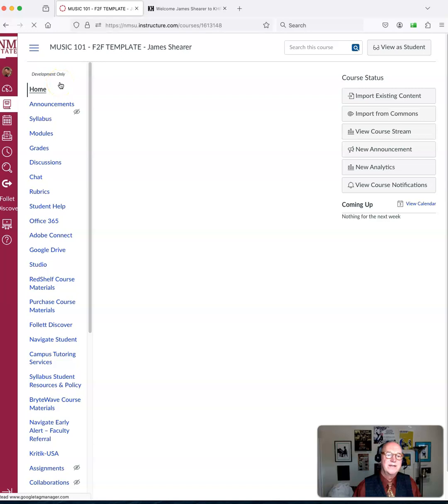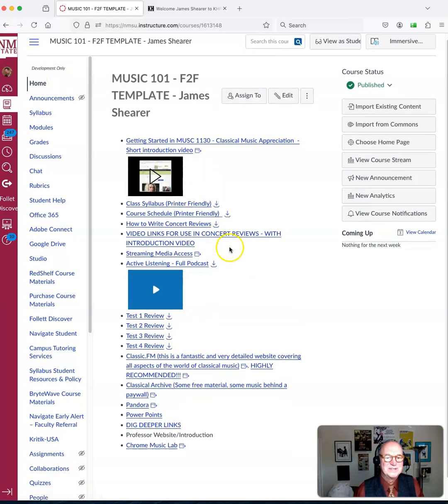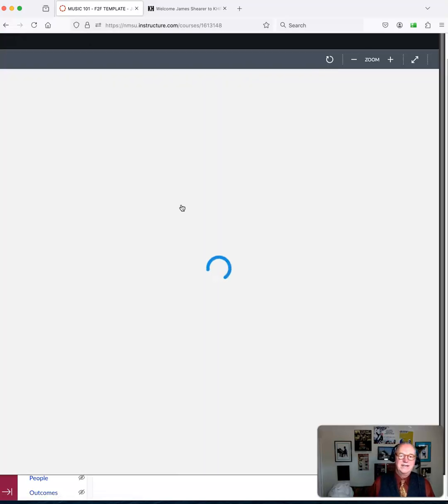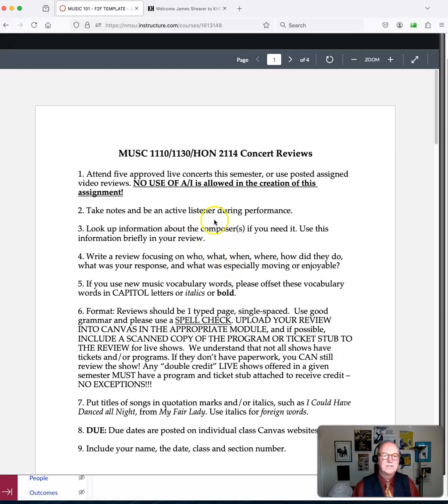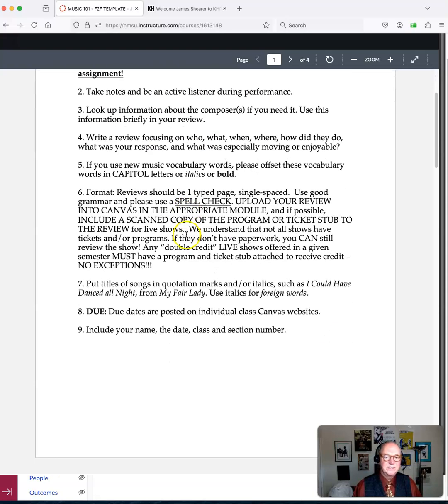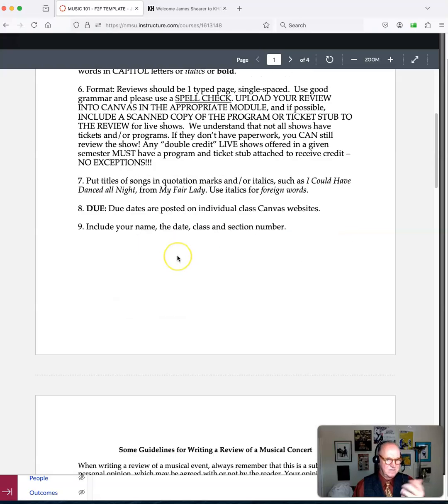It's on the home page. There we go. Computer's going a little slow today. How to write concert reviews. Click on that link, and it takes you to a series of instructions for how to write the concert reviews. Attend 5 concerts, do these things, use spell check, offset the names.